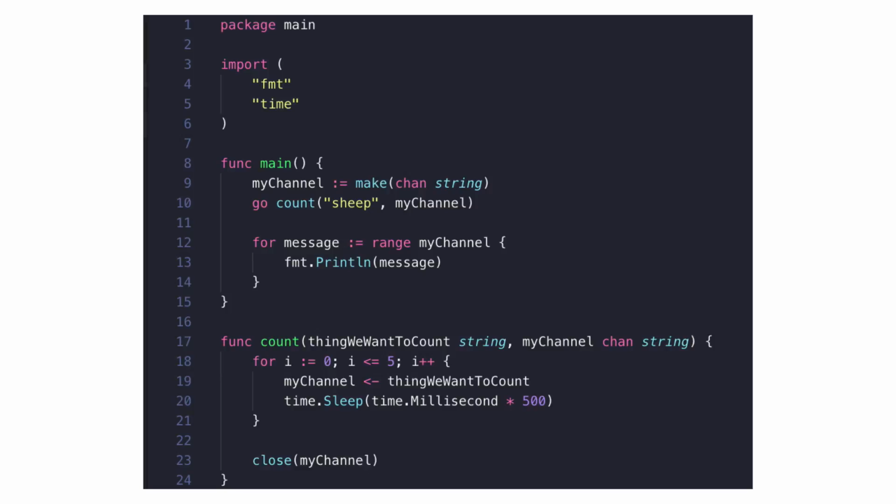So what we can look at when we come down to this count function is we can see we're just counting from 0 to 5, and with every time we loop through this loop, we are sending the thing we want to count, which in this case is sheep. We're sending it through on the channel, it's getting printed on the console line, and then we're sleeping. And then after the loop is over, we will close the channel. So this is a common pattern in Go. It is the responsibility of the function sending on the channel to close it up, because if you don't close it, it will deadlock and you will basically not have fun.